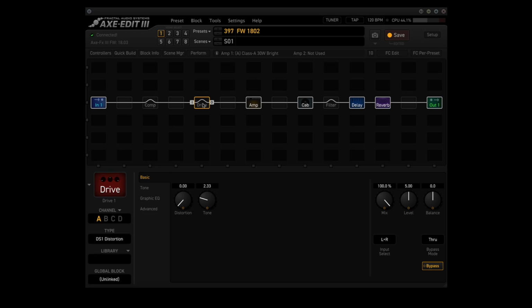Okay, now right now I don't have the drive block on. Now I'll turn the drive block on. We got the DS1 distortion type with distortion set down to 0. Yeah, it still has a healthy amount of gain.